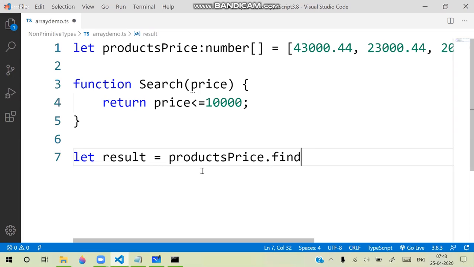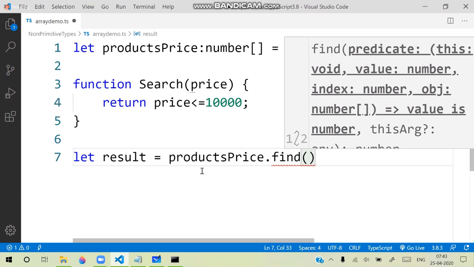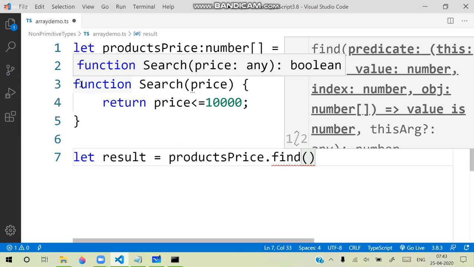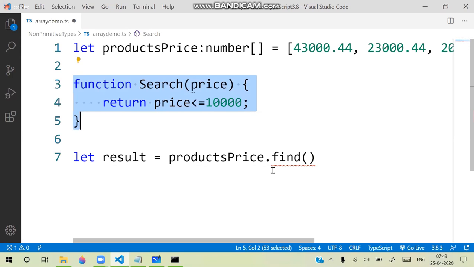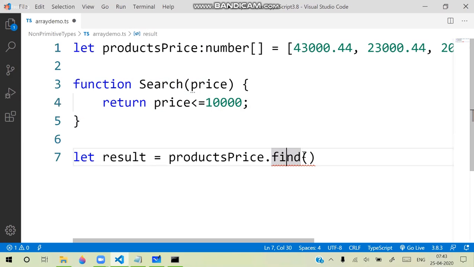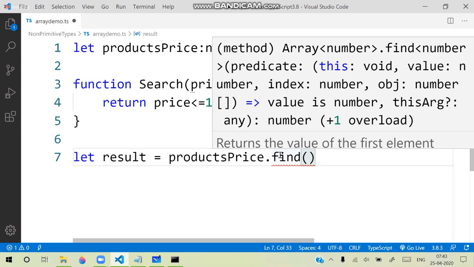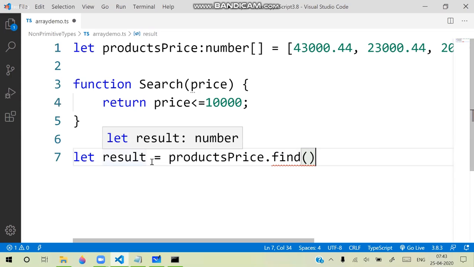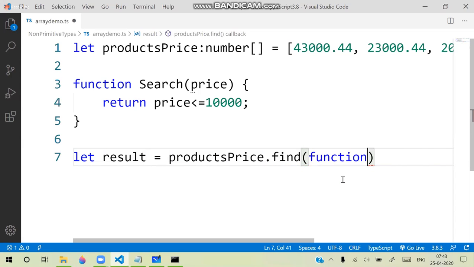We need to find and return based on this condition, based on this function. Find is a function which is expecting a function inside it. And remember, this find function is returning a value of number type. And remember, it finds based on a function, which means you have to write a function inside it. That function will find out your value and return the value.